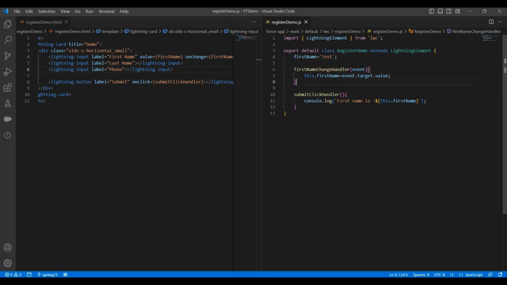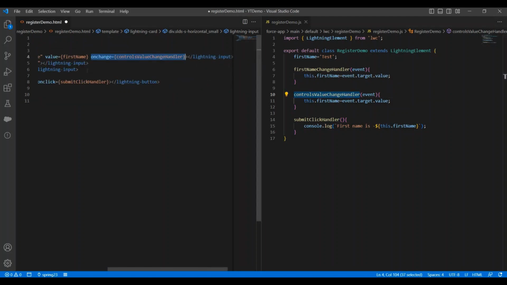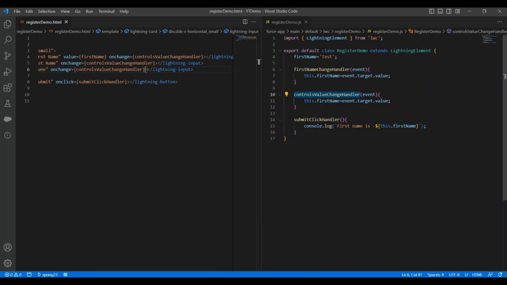So let's create a new event handler method and bind this with the controls. Okay, now we have bound the same event handler method with all these 3 input controls. It means this same method will get called when we change the value of any control like first name, last name, and phone. And on the JS side, let's say we have 3 properties here.